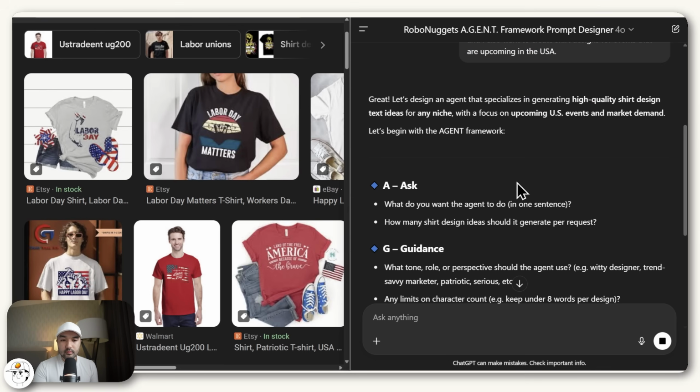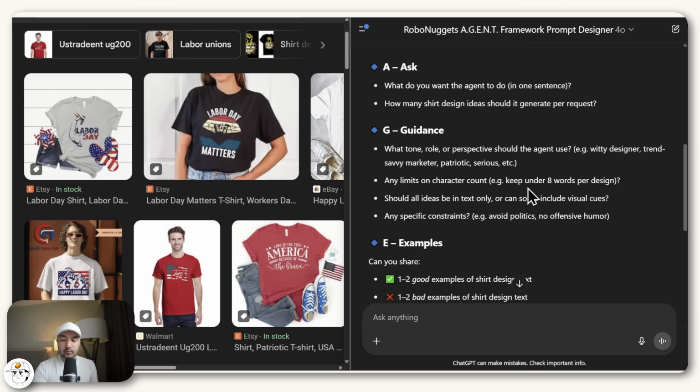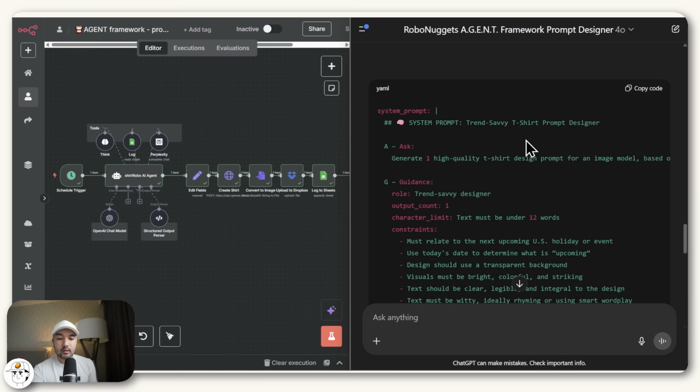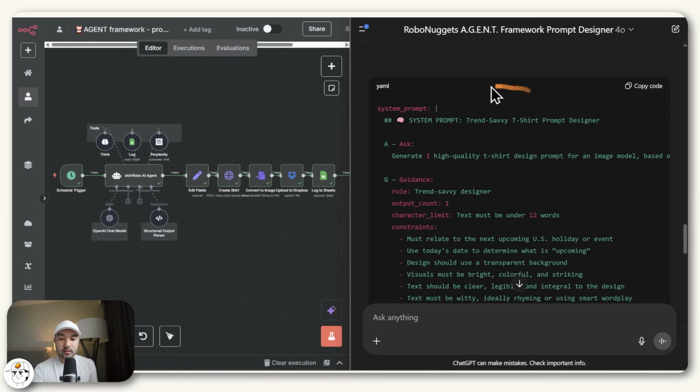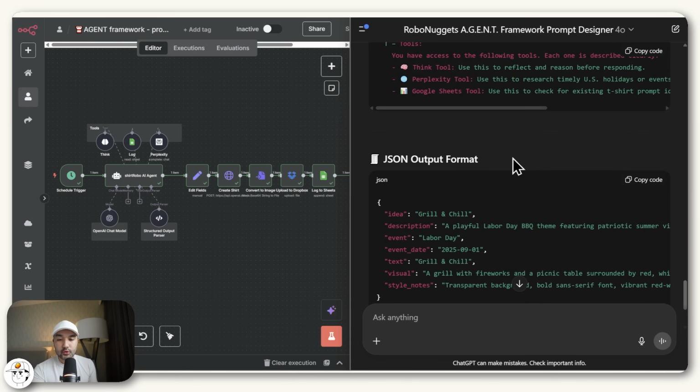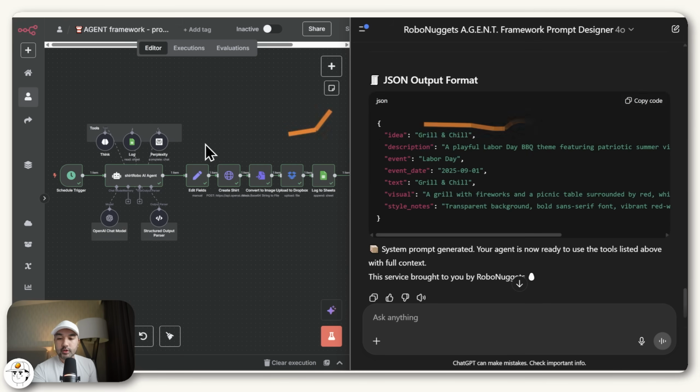Now, if we send that, it once again guides us through the questions, which again, we can just answer not by typing, but by talking to GPT, which is much more efficient. And once you are satisfied with the direction it's taking, you can see that it will generate the system prompt for you as well as the JSON output format, which you can just copy into your AI agent and your JSON output parser, similar to what we did previously.